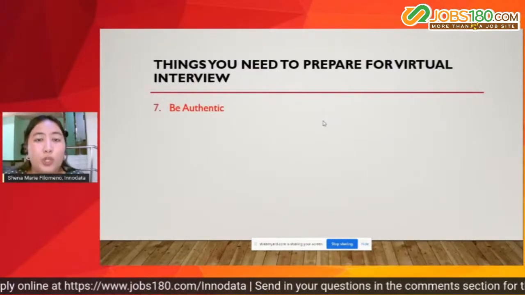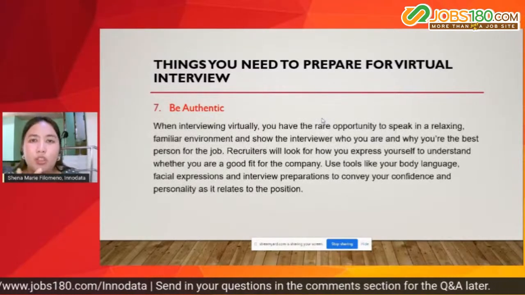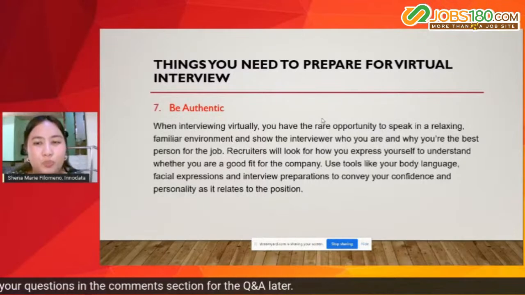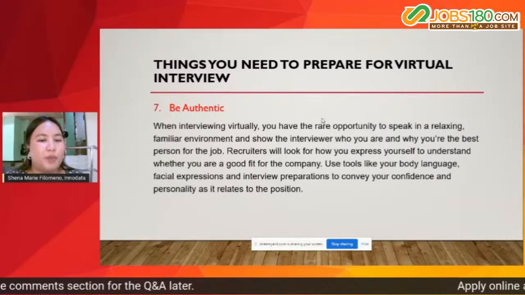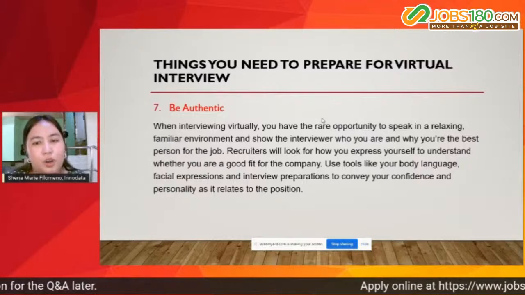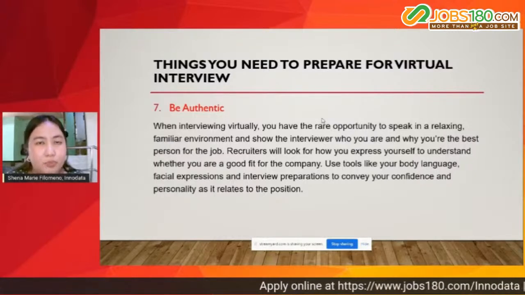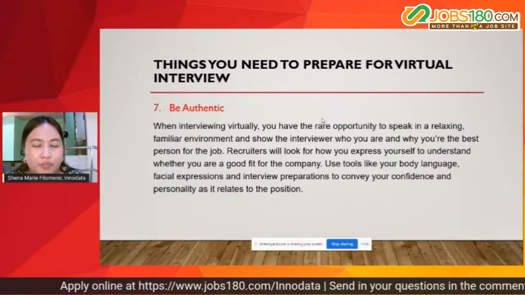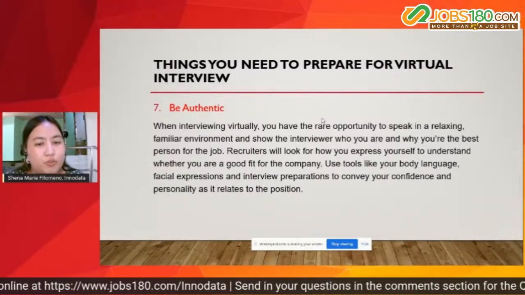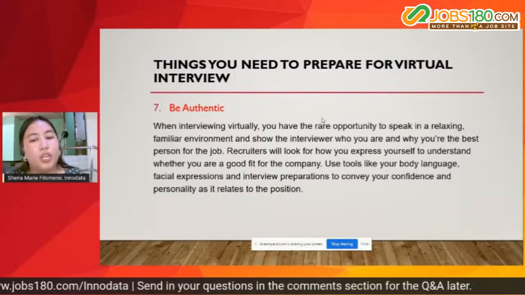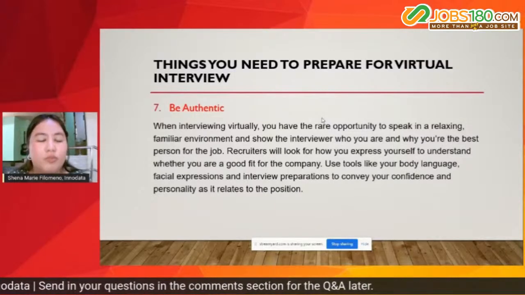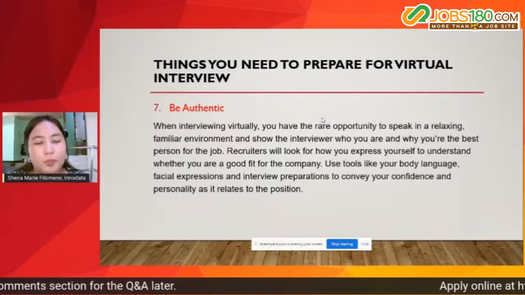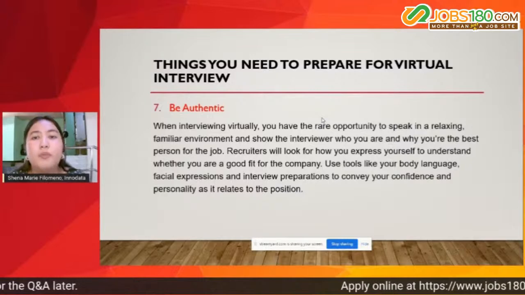So, of course, be authentic. So, if in-interview ka, you have the rare opportunity to speak in a relaxing, familiar environment and show the interviewer who you are and why you're the best person for the job. Recruiters will look for how you express yourself to understand whether you are a good fit for the company. You can use tools like your body language, facial expressions, and interview preparation to convey your confidence and personality as it relates to the position.